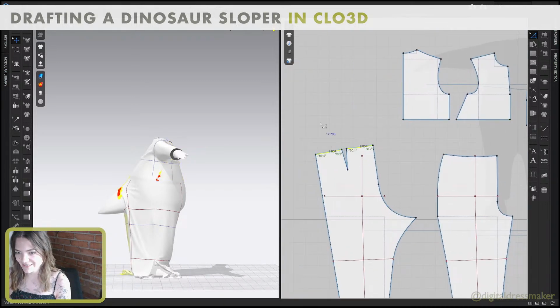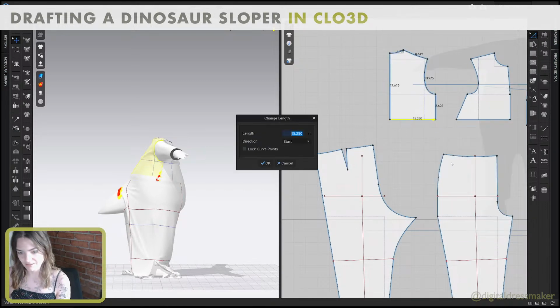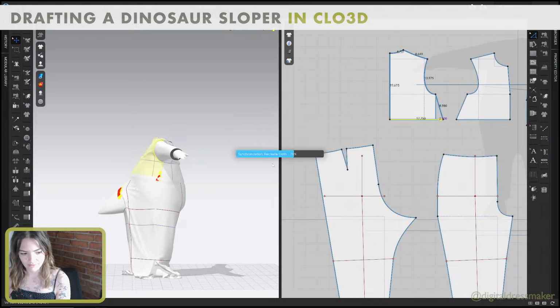Okay, so that's 17.7. Okay, change length. 17 point, I'm gonna make it 75 because I love numbers. Okay. All right.